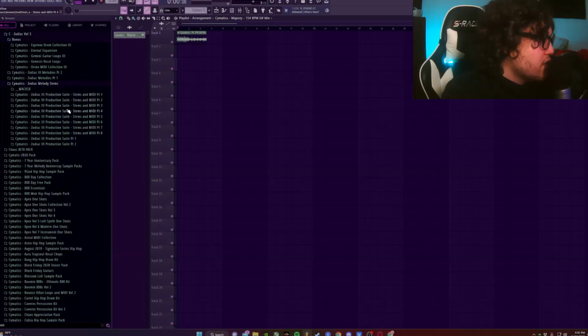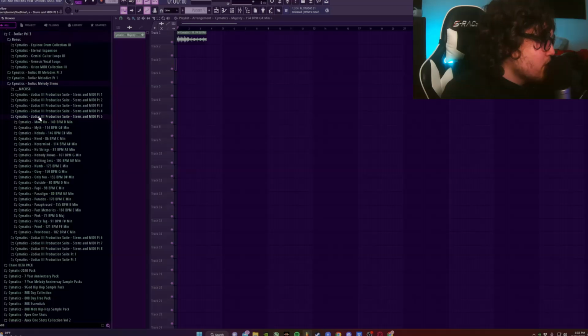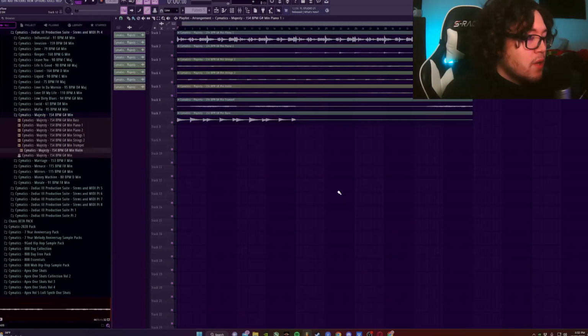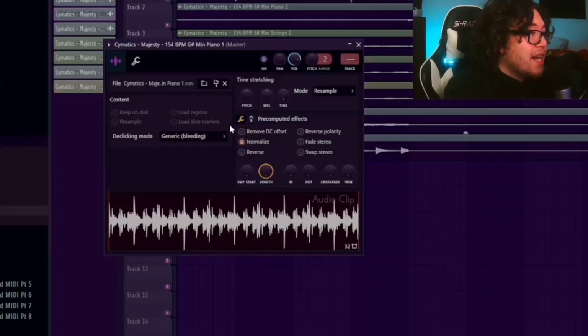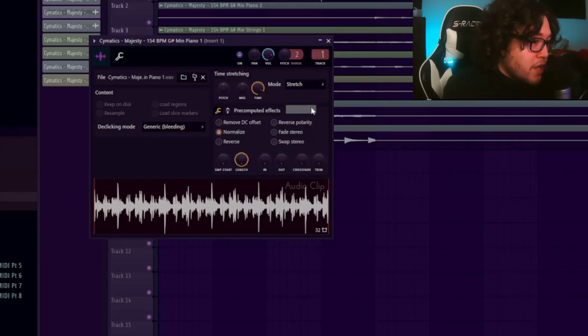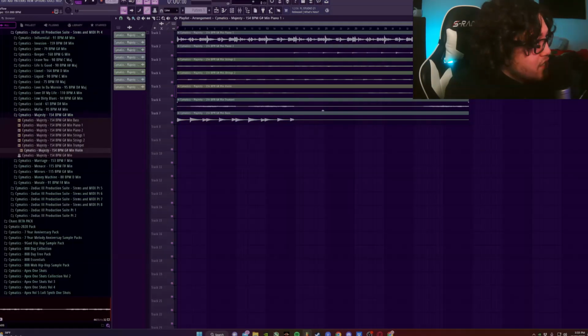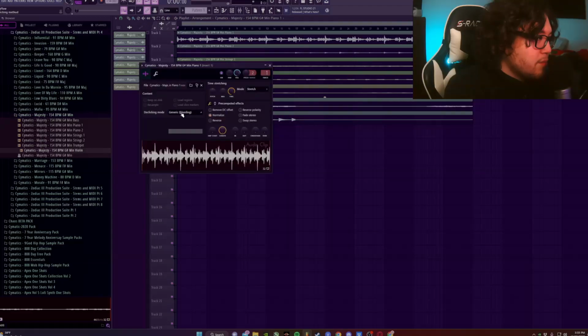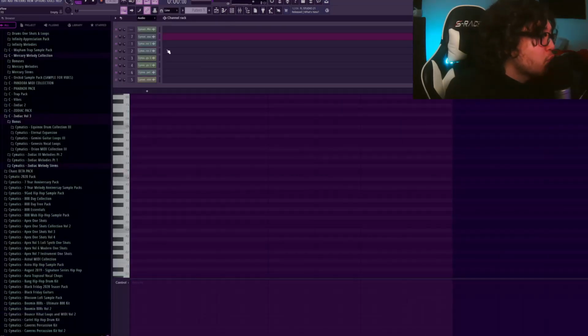So this is Majesty. It's in alphabetical order, so you gotta look right here. Now with stems, every single time I recommend doing this. You don't have to, but I like normalizing the stems so they're also a little bit louder. I set it to stretch so that if I decide to change the BPM, it won't move like this. I make sure the declicking mode is generic so there are no clicking noises at the beginning or the end.